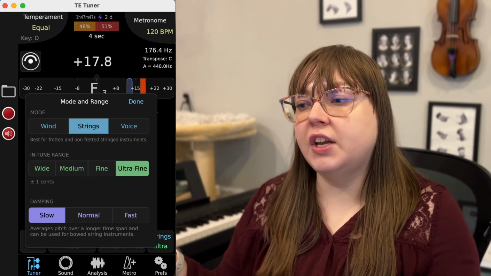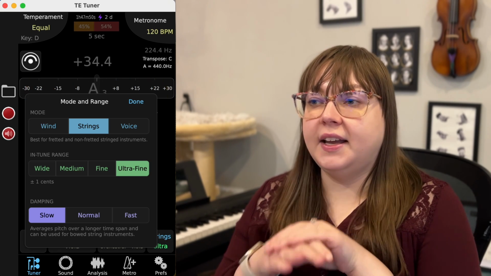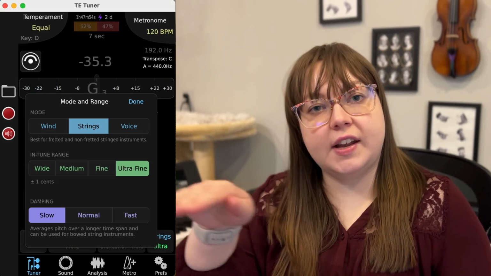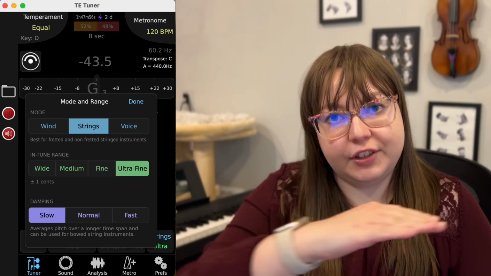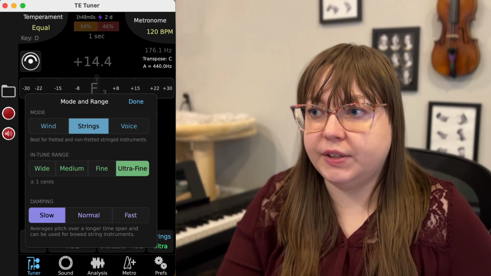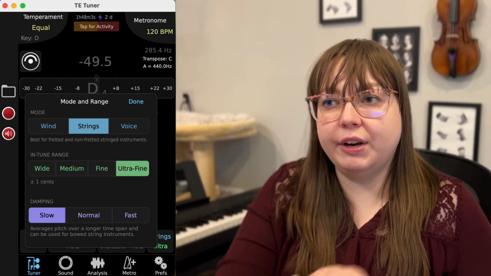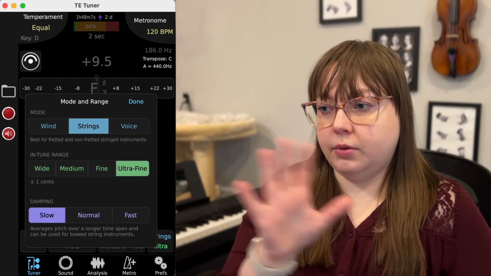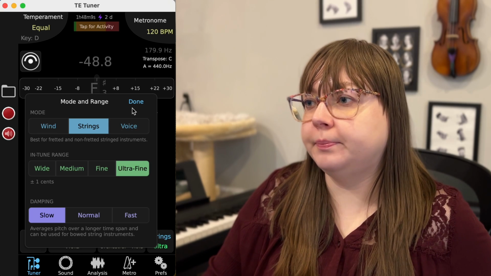So it averages pitches over a longer time span. It kind of gets the average tone of all of these sounds that can be created when you're bowing with an instrument, because sometimes the pitch sounds a little weird right when you start the bow stroke and then it gets into it like half a second later. So that is really helpful for strings.